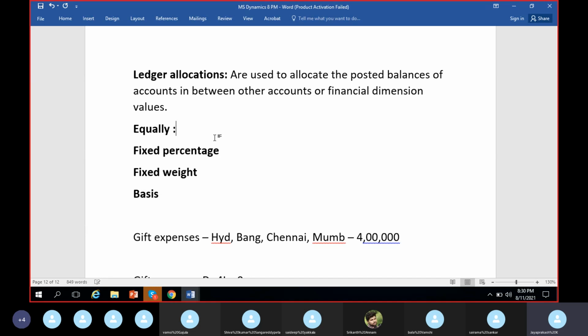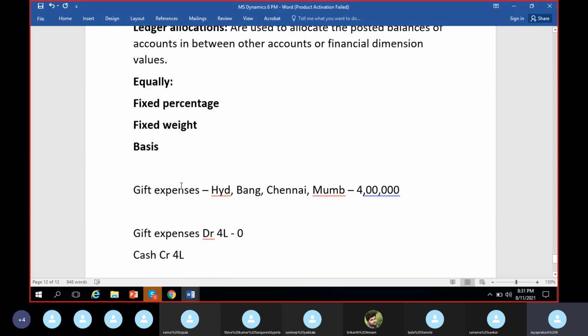By the term equally, we can understand that it will equally divide the amount between whatever selection or criteria we select. Suppose in the gift expenses I have 4 locations and 4 lakhs amount. This 4 lakhs will be allocated between the dimension values, or these locations, equally. Equally means 1 lakh for each location. So that is how equally works.